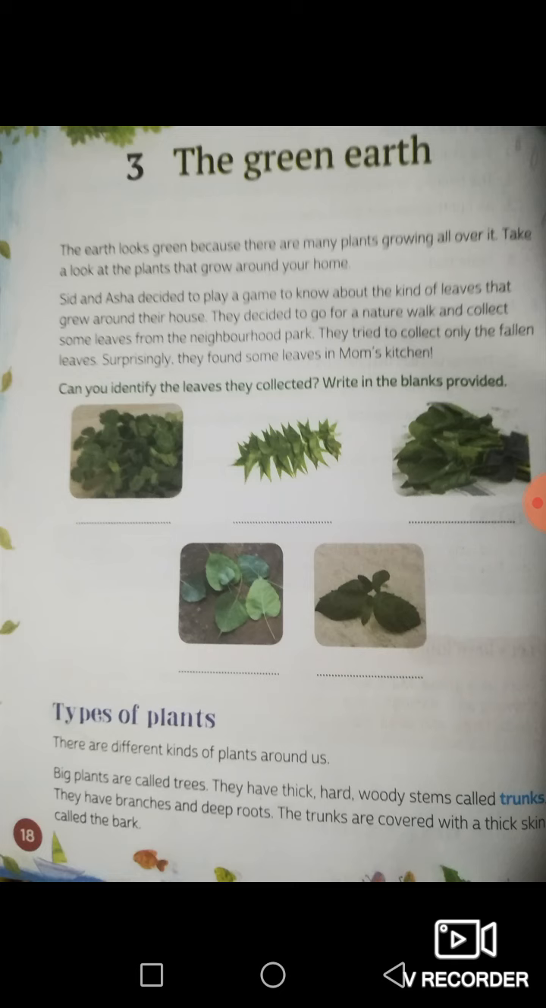1, 2, 3. The earth looks green because there are many plants growing all over it. Take a look at the plants that grow around your home. Sid and Asha decided to play a game to know about the kinds of leaves that grew around the house. They decided to go for a nature walk and collect some leaves from the neighborhood park.